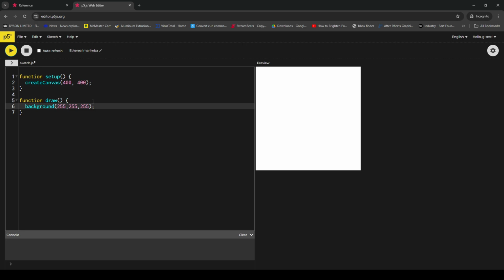Okay, so we're going to actually look at functions today. These are functions here. So draw, setup, and this itself is a function, createCanvas, and background is actually a function here as well.